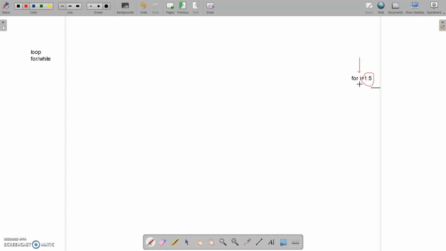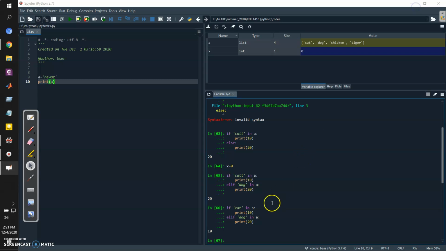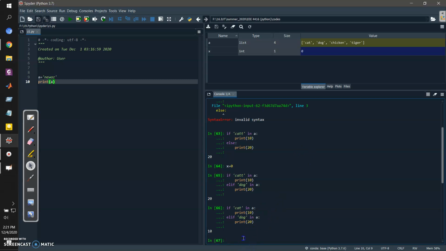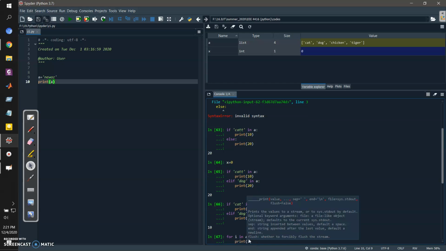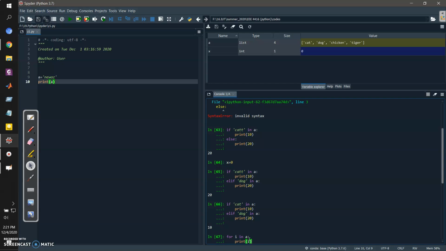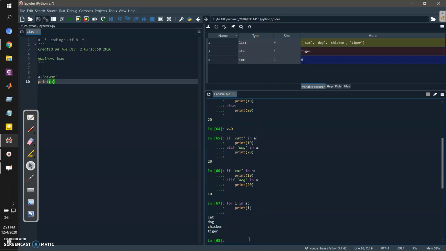Python actually offers something much more interesting. If I write for i in A, again I have to place a colon sign. Whenever I write something like this, I have to place that colon sign. What I want to do is print i. Let's take a look at what actually happens here. As you can see, the elements are shown: cat, dog, chicken and tiger, whatever was in the list.